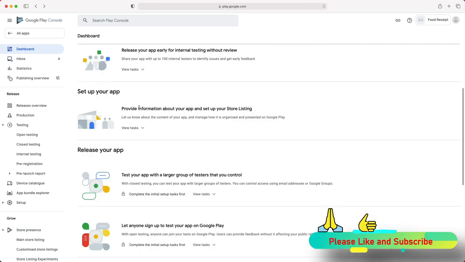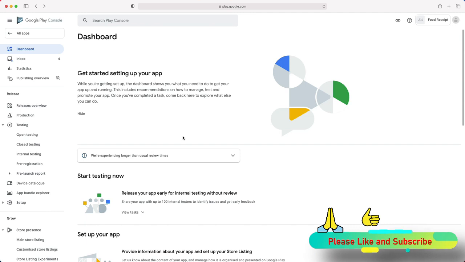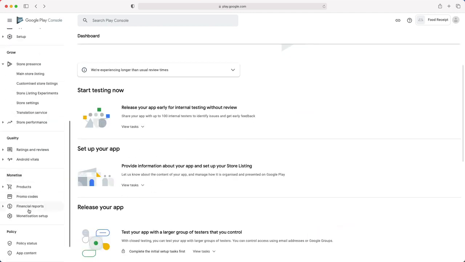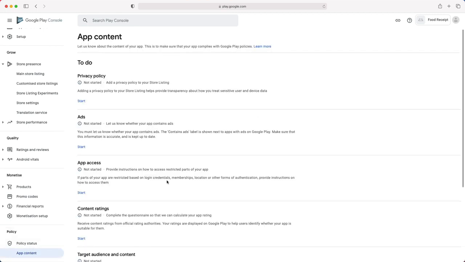Now, enough with the explanations. Let's start setting up the app. We will start with the app content section, which is at the bottom of the navigation menu. You will need to complete all those tasks except for the privacy policy that is required only if your target audience includes children under 13. Also, you are not required to complete the tasks in this order. You can skip one and come back to it later.